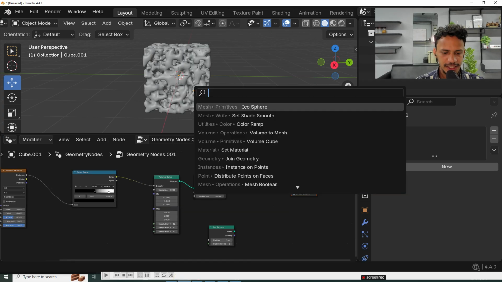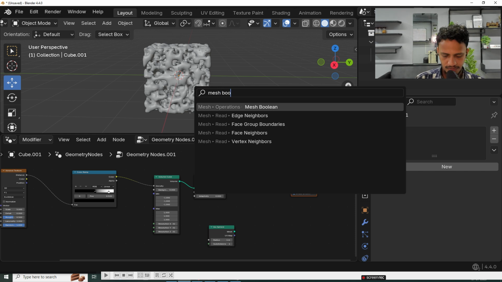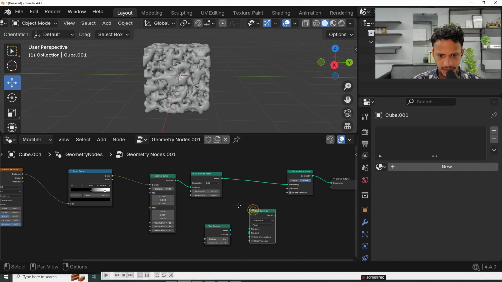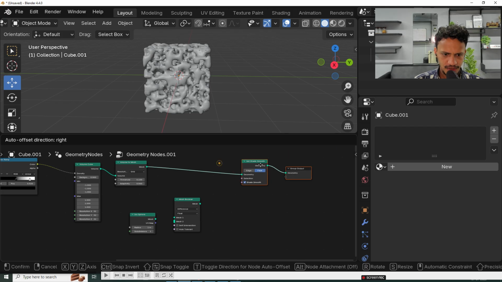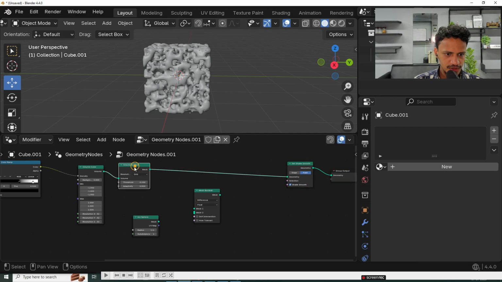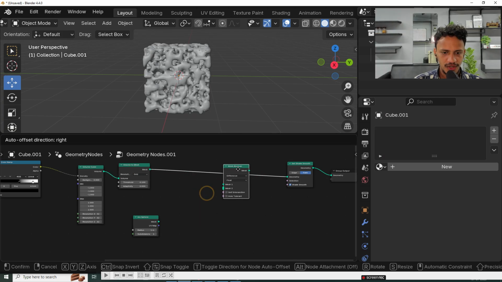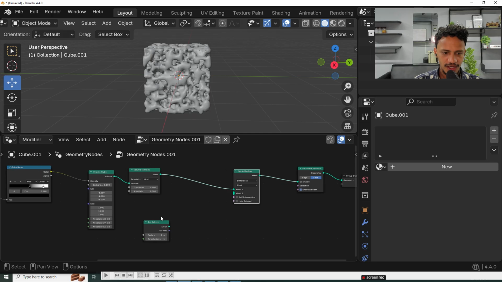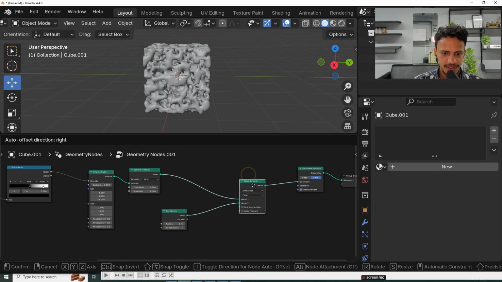Now add a mesh Boolean node and add it here. Okay. Now this output is giving us this cube. So I'll drop it here. And we have the icosphere. Connect the icosphere also to the Boolean operation.